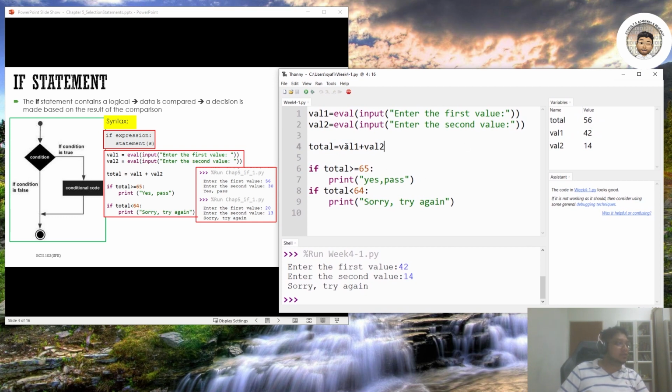When the total becomes 56, it goes to the first if and checks whether total is equal to 65 or not. In this case it's false, because total is 56. So when it's false, it skips this code and goes to the next line.